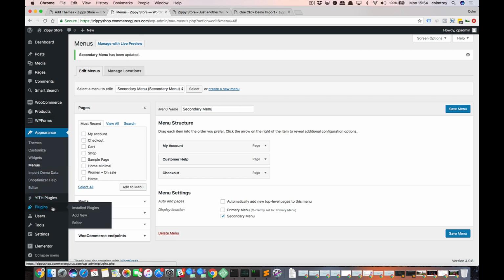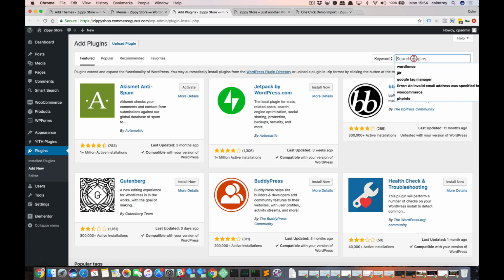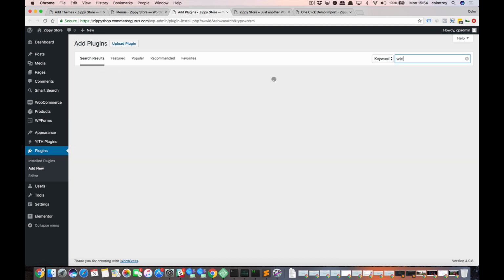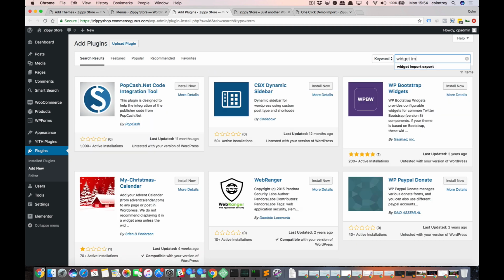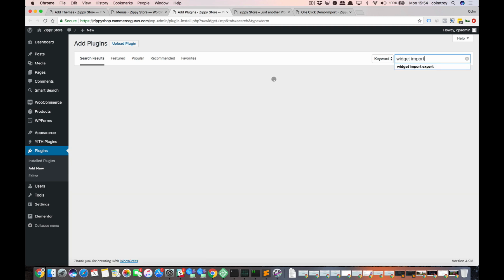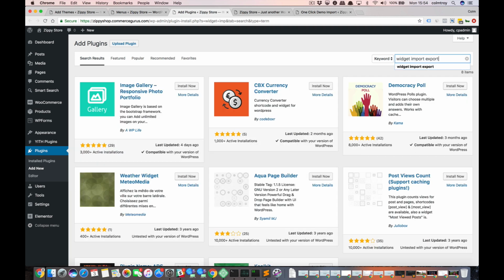In order to import widgets, we'll just head back over to plugins and install, and we use a plugin called Widget Import. Oh, bear with me guys, my keyboard's acting a little bit strange.